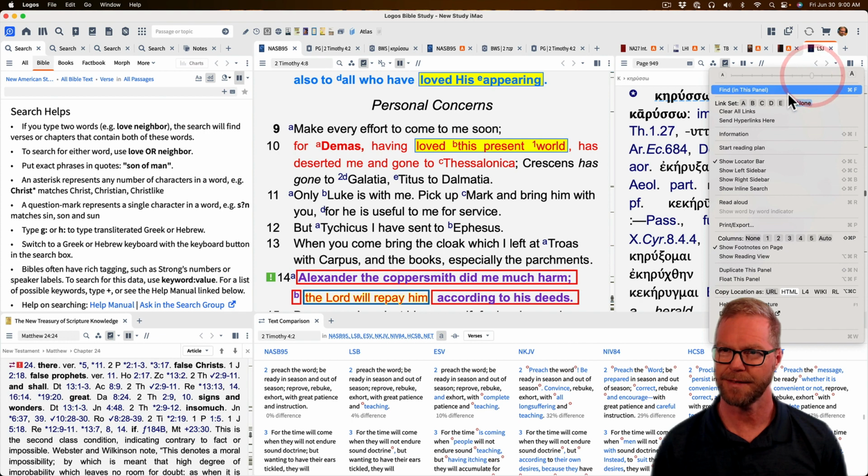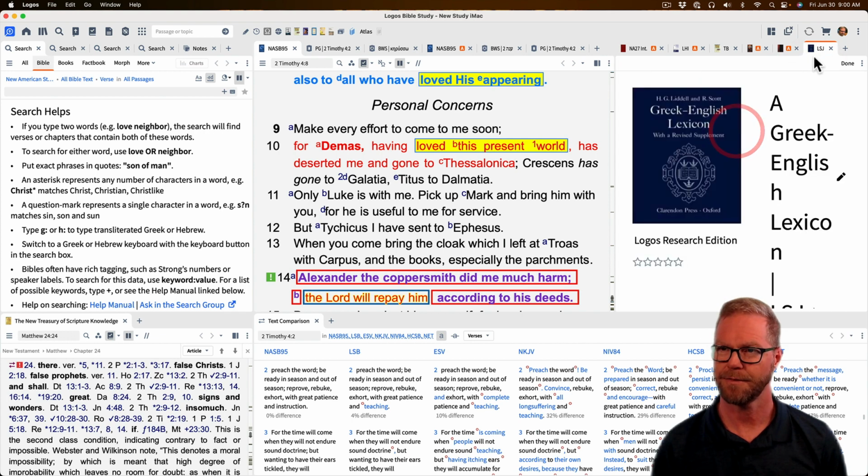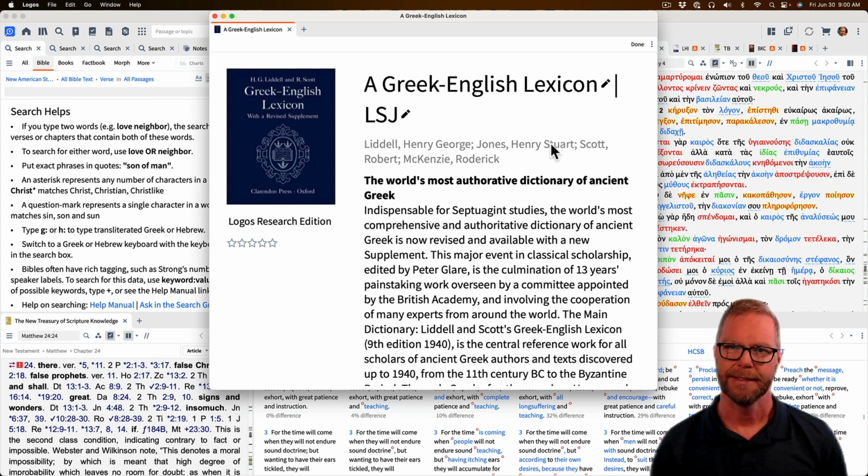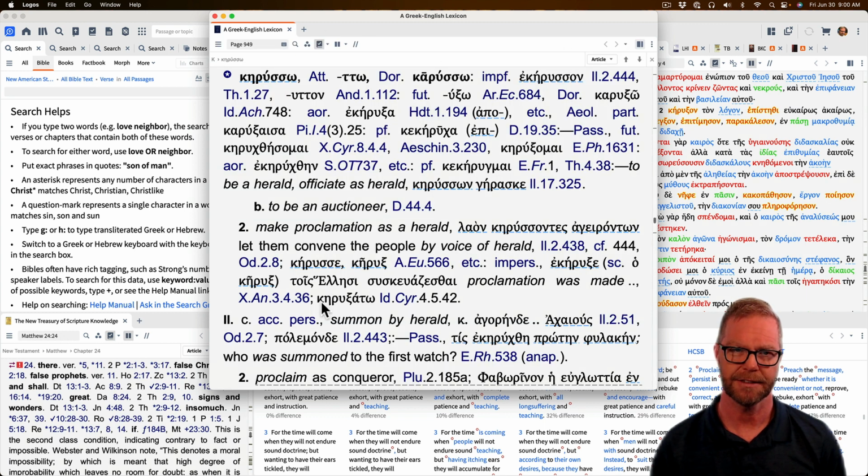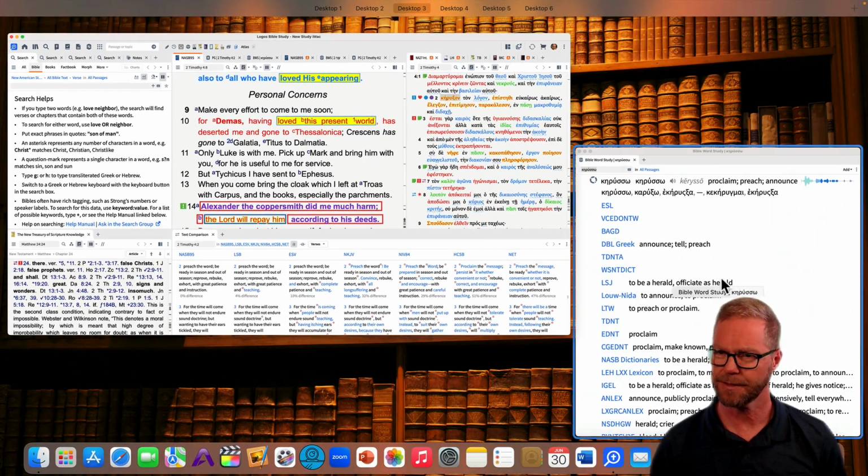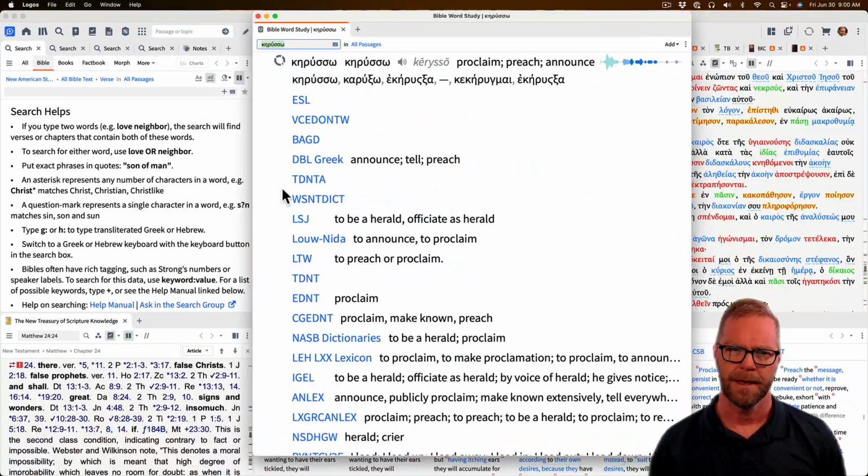Get this expanded. Get the information. Okay, Greek English Lexicon. Again, this is a Logos version, but it's good. Excellent. There it is. You can see how it gives you the data. A lot of these are very similar. So anyways, then Louw-Nida's, and you can just go down.